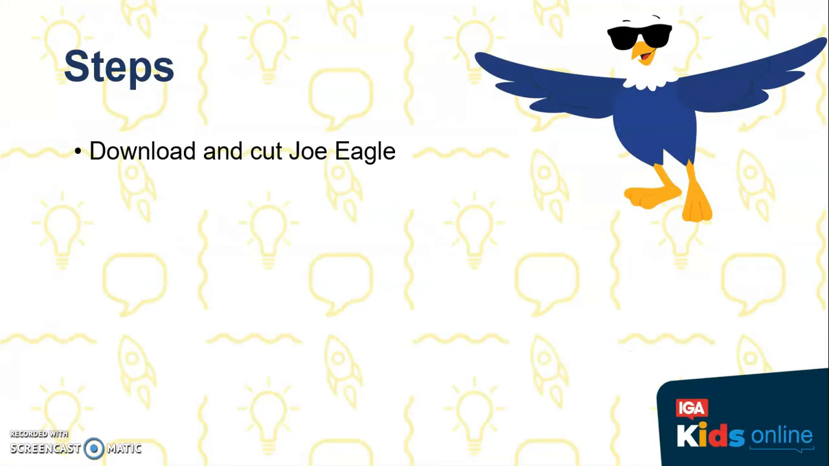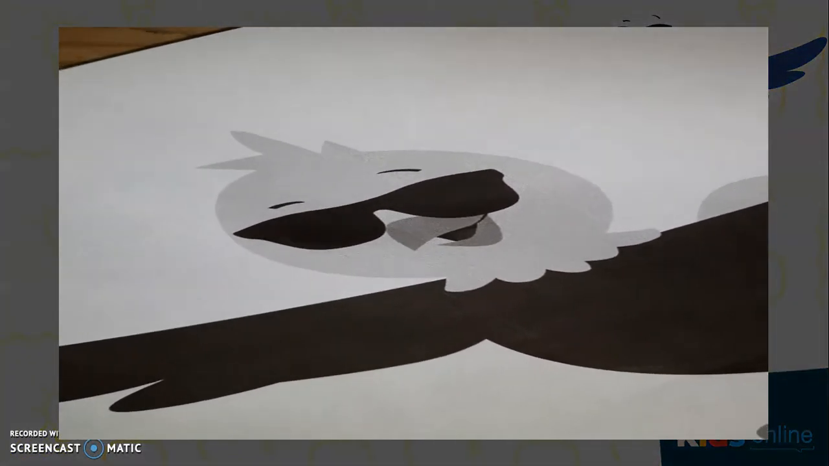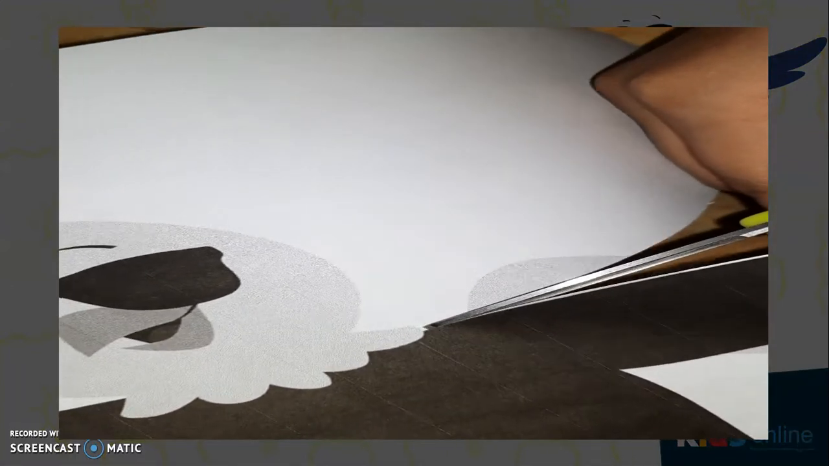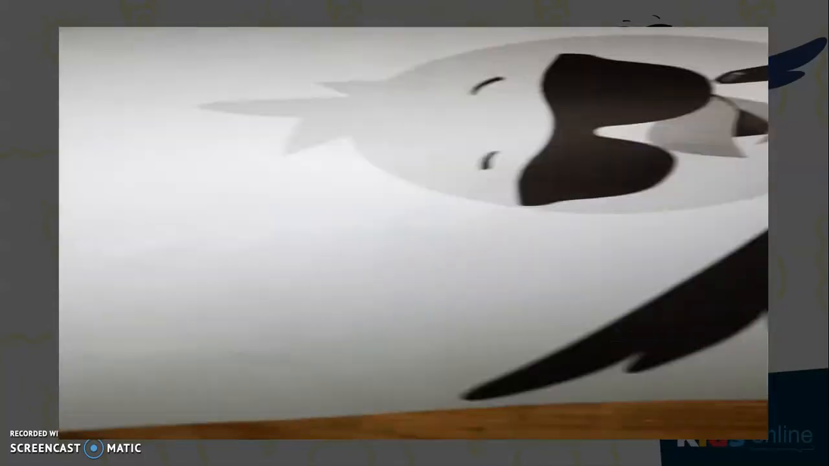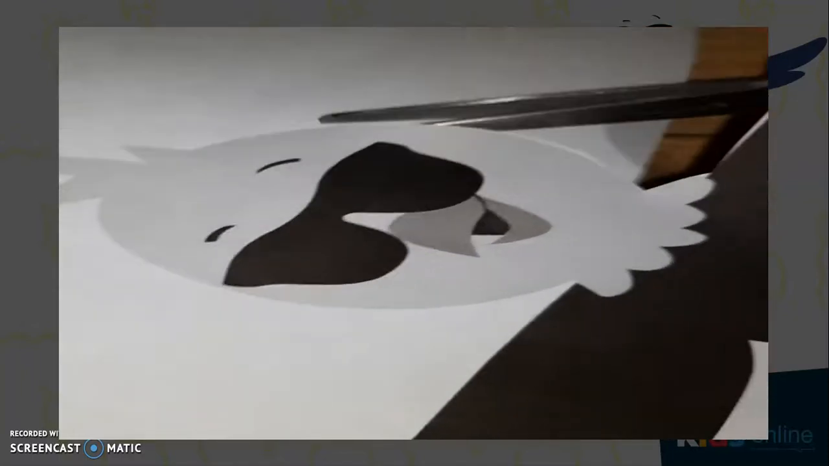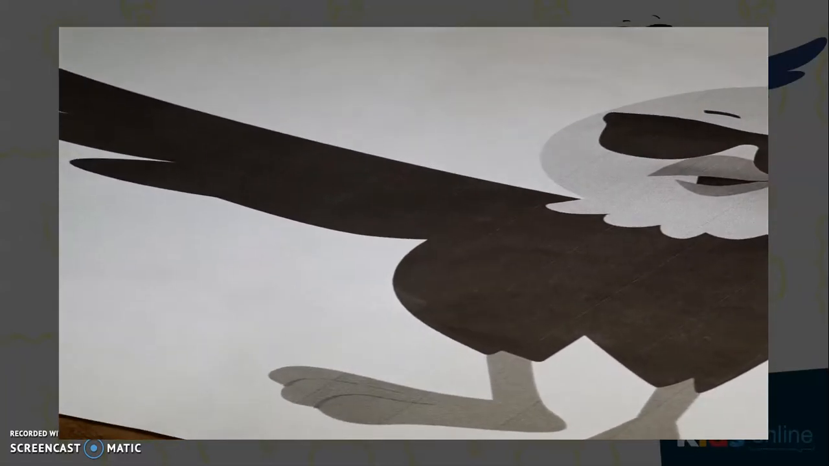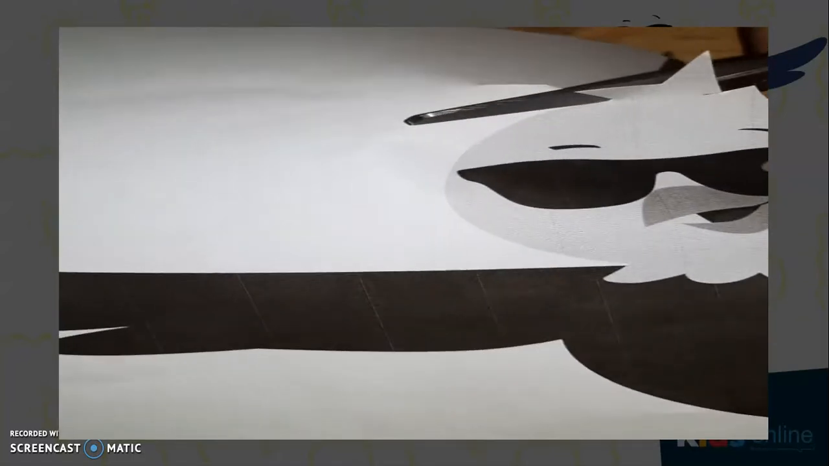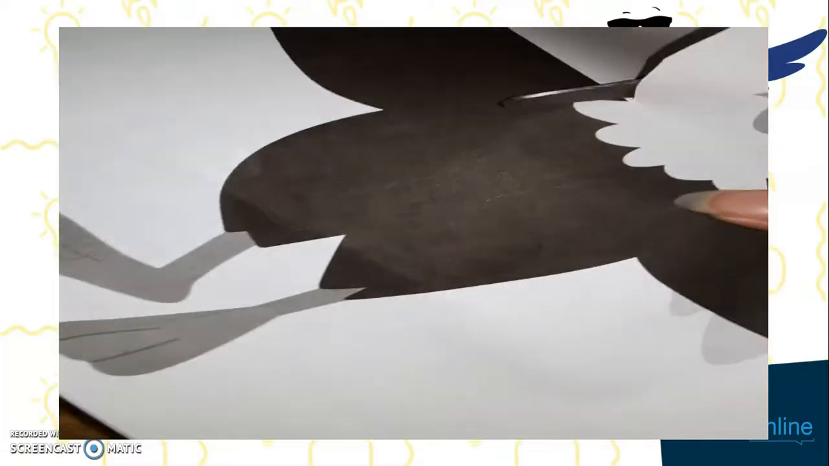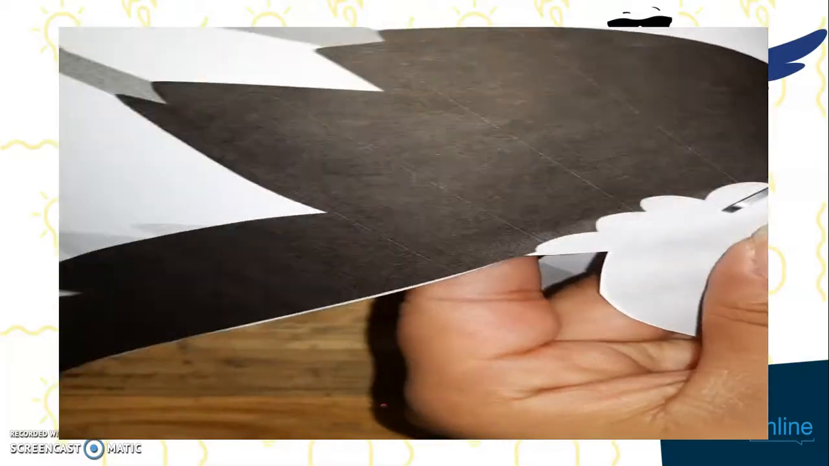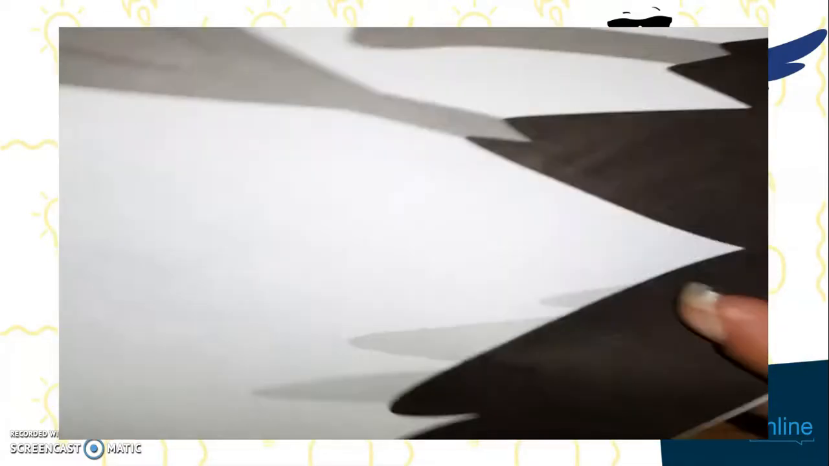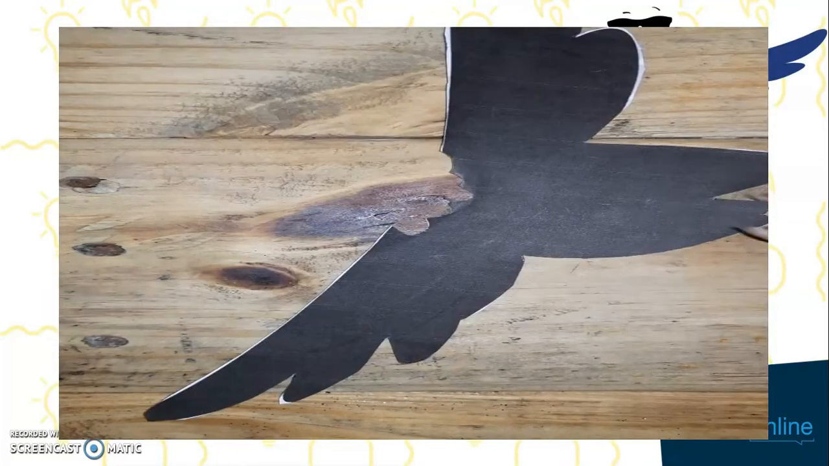So we will go with the steps. Step number one is download and cut Joy the Eagle in pieces, okay? So I'm going to teach you how to do that in a moment. I have Joy the Eagle here, and I'm going to start cutting every single piece. Let's do it. Good, so we will have something like this. We have the head, the body, and the legs.